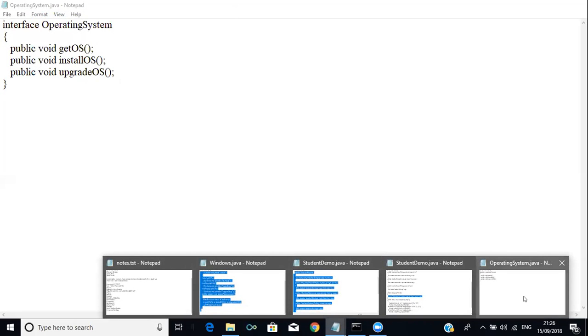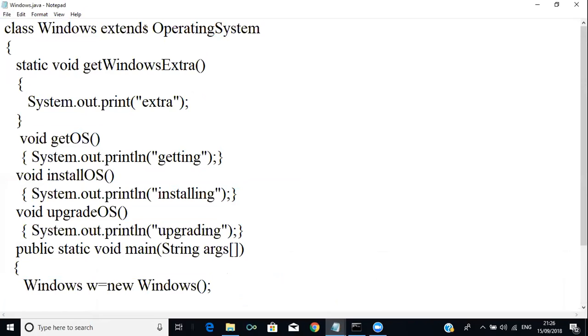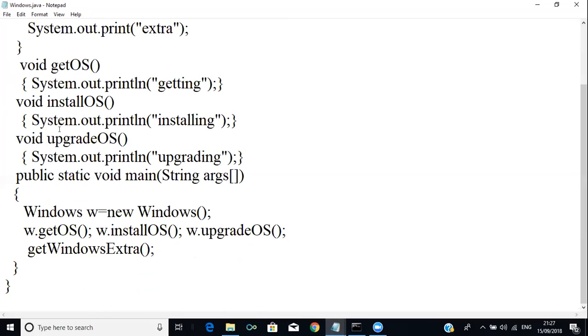Then we have to create a subclass for this interface operating system, for example, Windows. So class Windows. And you should not use the keyword extends, but instead you should use something called implements. So this class Windows implements the interface operating system, and we should write the implementation for this interface, and we should have a method to print that.